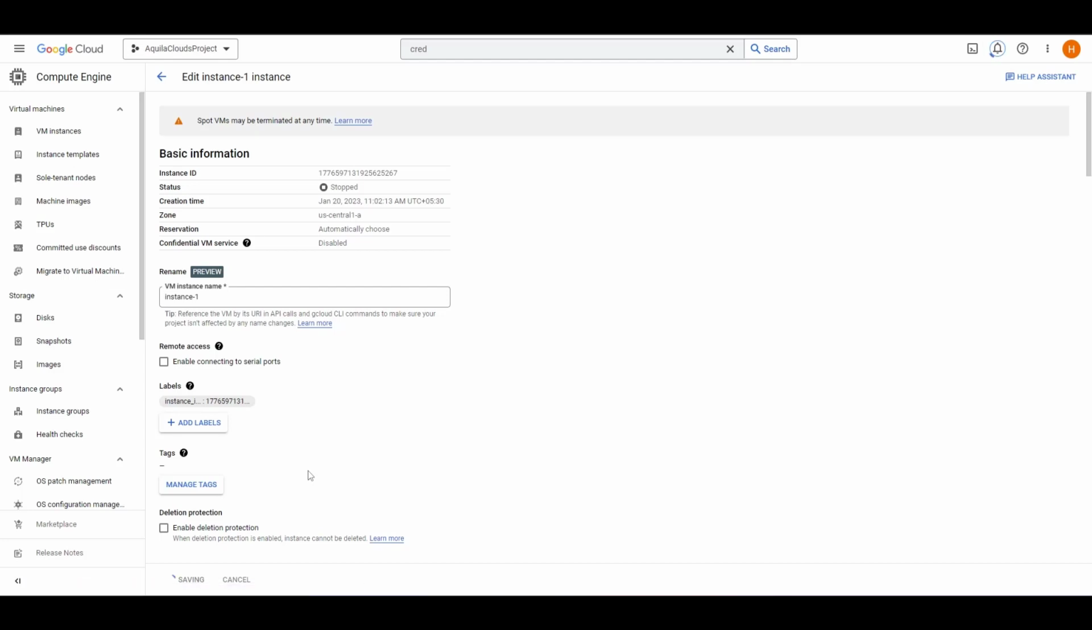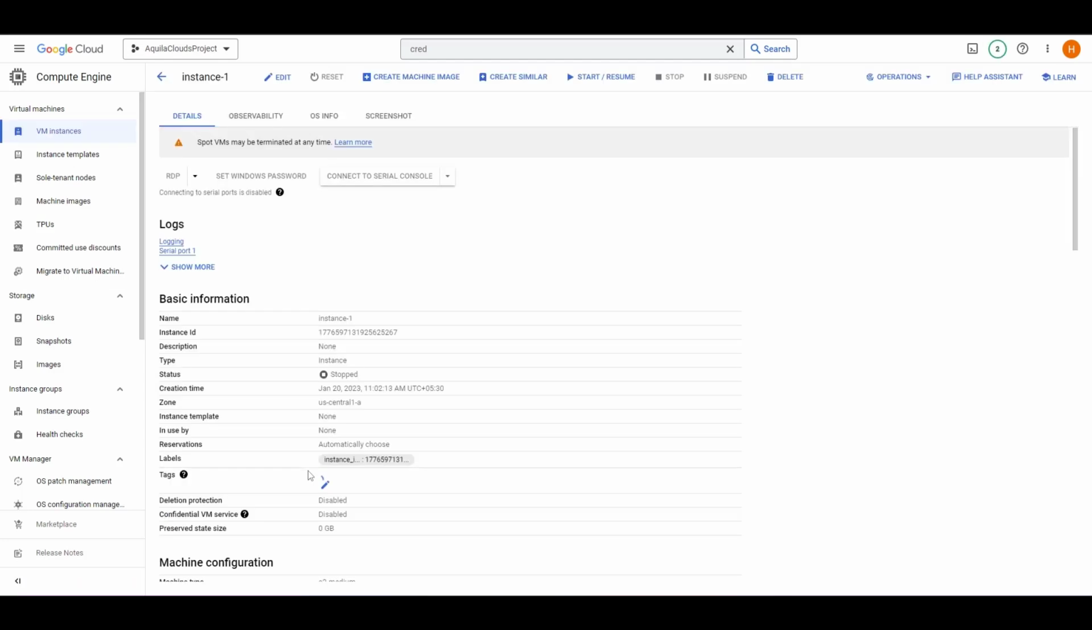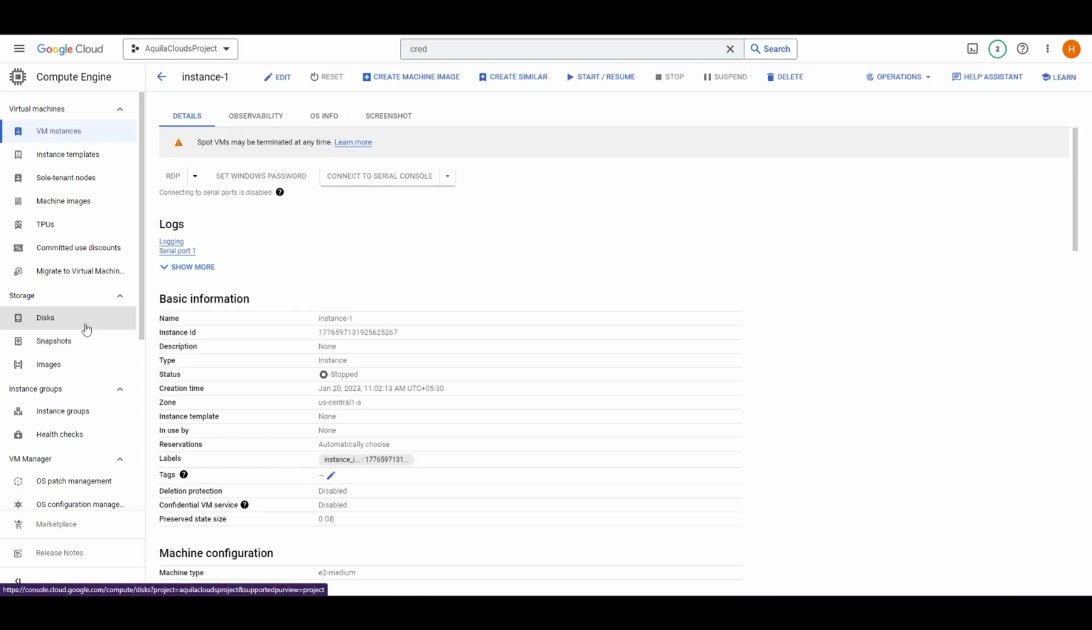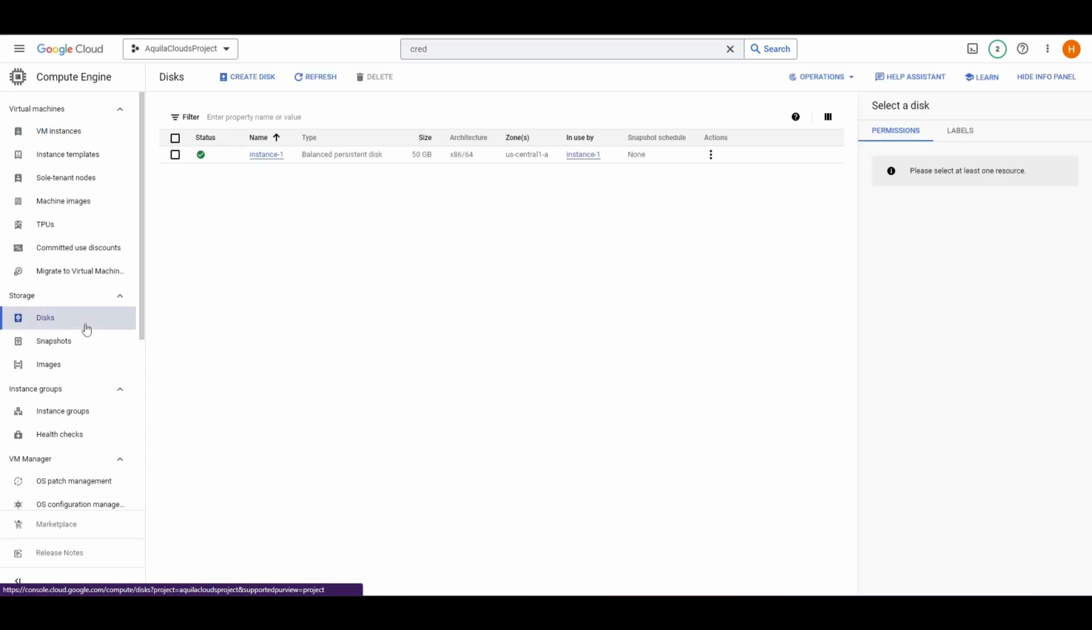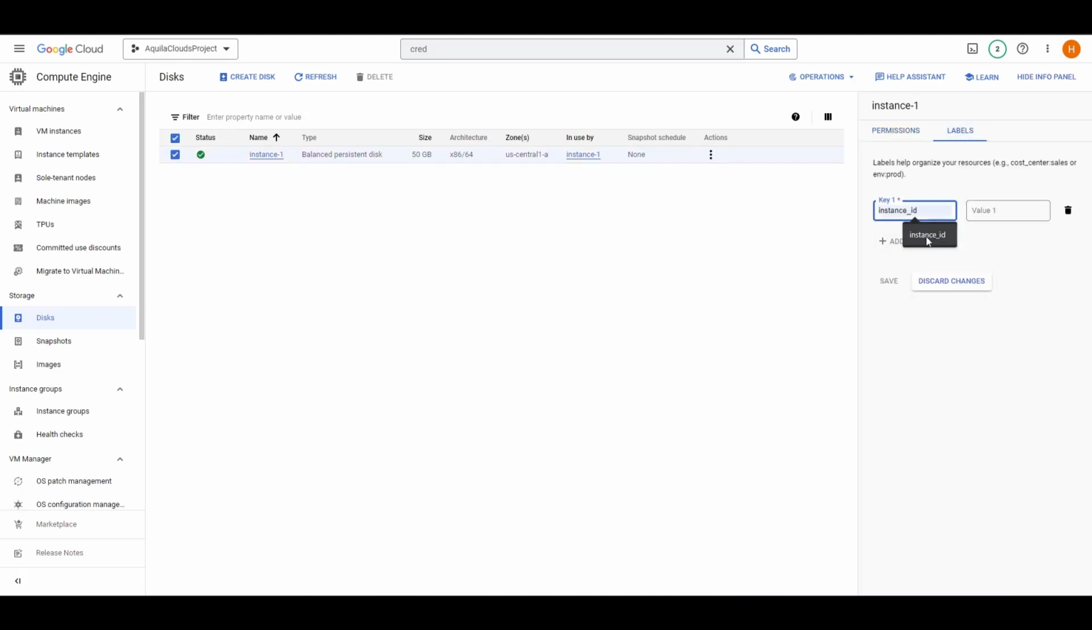Repeat the same process for the disks by navigating to it, copying the disk ID value, and adding a label with the key disk_ID, and its value will be pasted here. What this does is allow the service account to view usage details for the labeled resource and disk, thereby allowing FinOps to perform its functions.